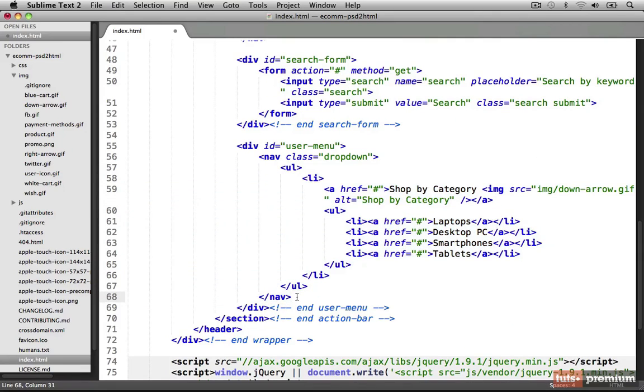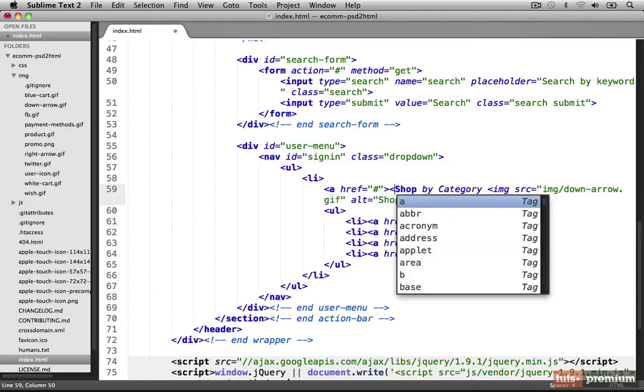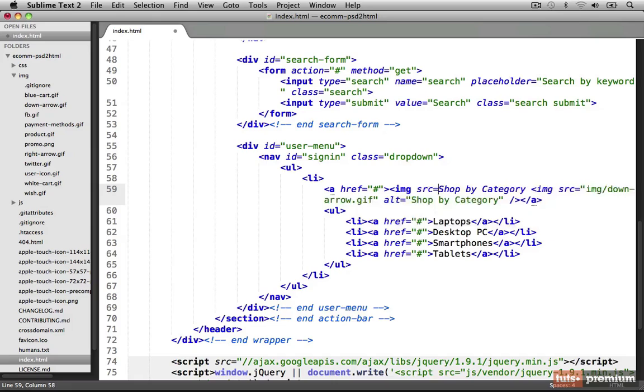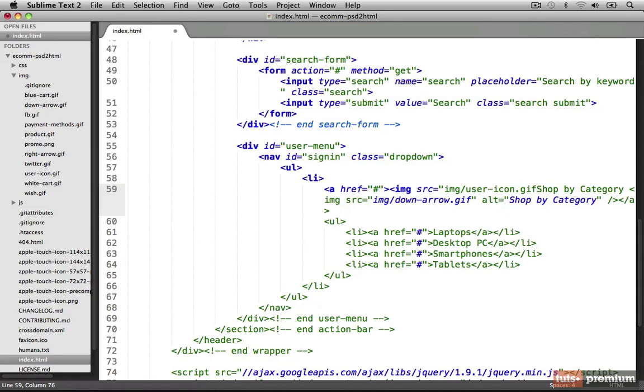And now for this drop-down menu, I'm going to add an ID to the nav tag. So I'm going to give this an ID of sign in, as we'll need to target this drop-down menu specifically in the CSS in the next lesson. So let's change the first link here to show that user icon before the linked text. So we'll stick in another image here. We'll set the source to image/user-icon.gif, and we'll set the alt to sign in, and that's it for the image.